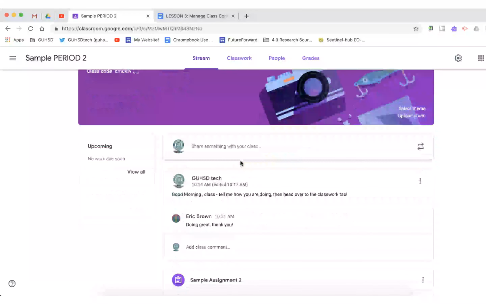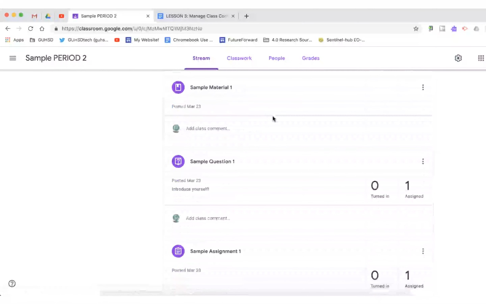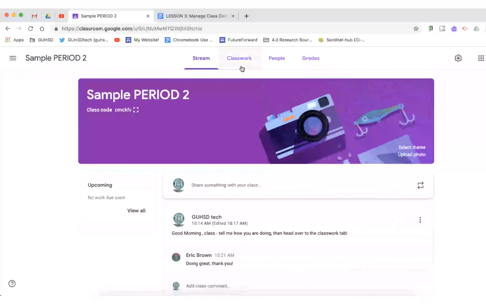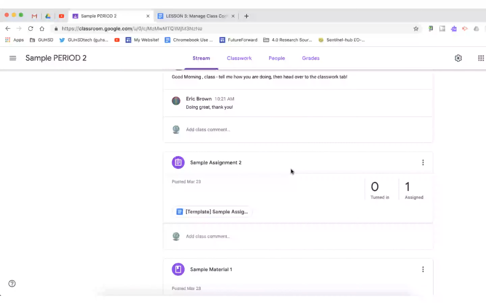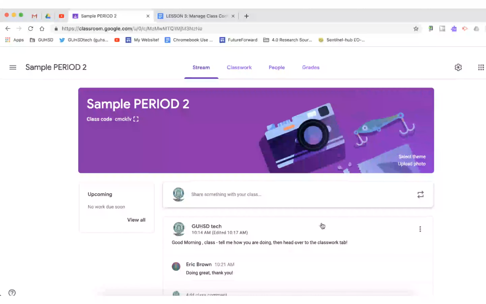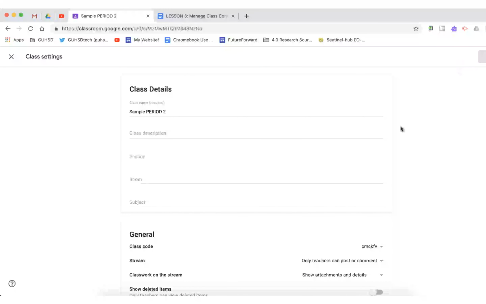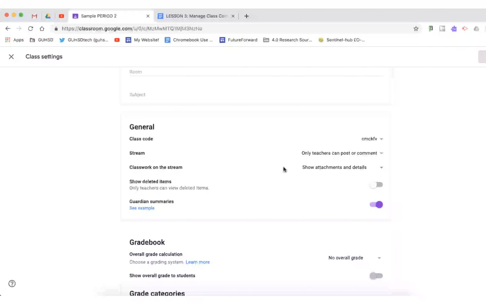One of the things about the stream that can get really messy over time is that all these assignments are listed here. Imagine all the work you have in classwork, it's going to populate automatically here. So what we want to do is control the content that shows up in the stream. So let's go back to settings.